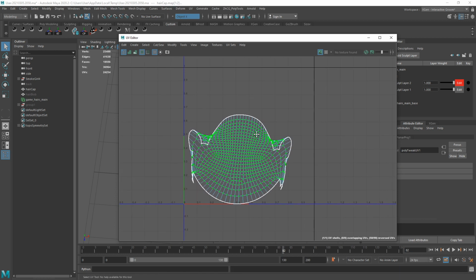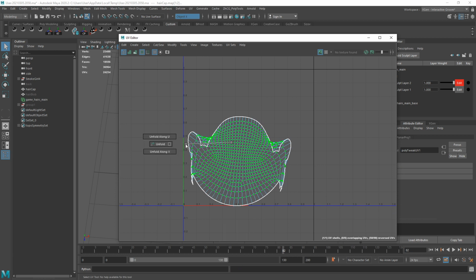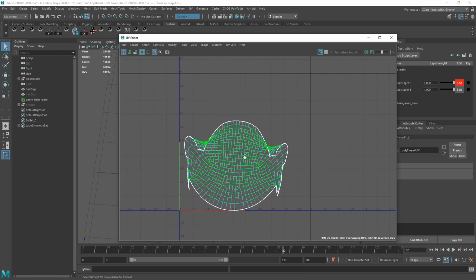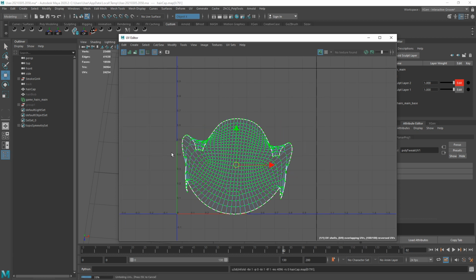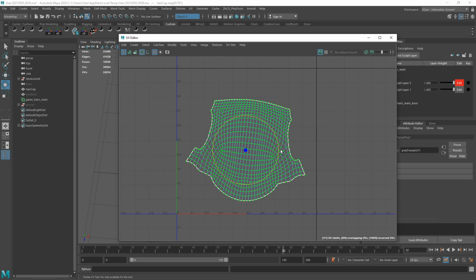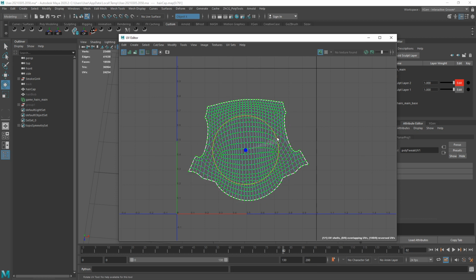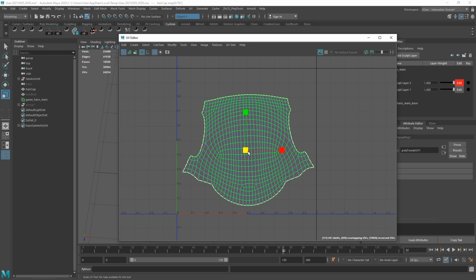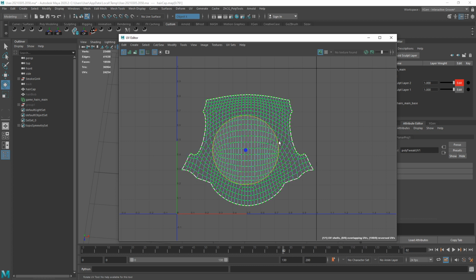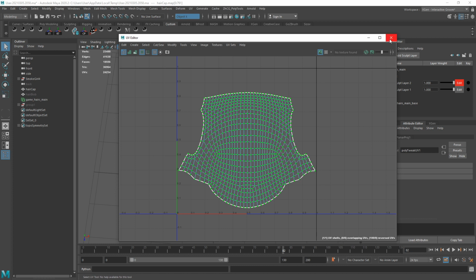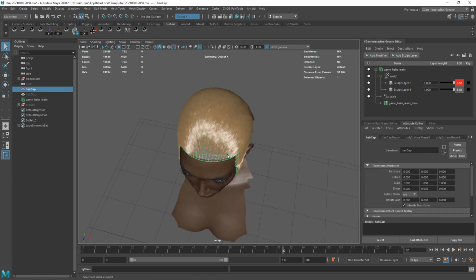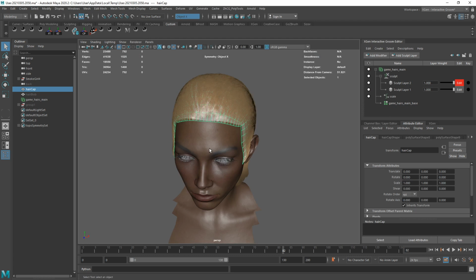Strange. Why like this? So weird. Oh, there we go. There we go. That makes more sense. It's like, why would you behave like that? Okay, cool. So, move it a bit, scale it up, close it down, and we have proper UVs.